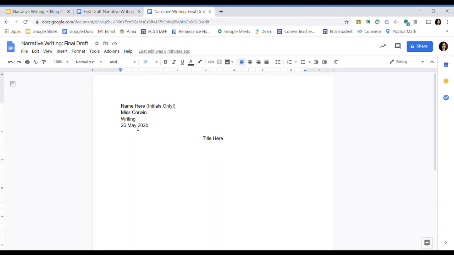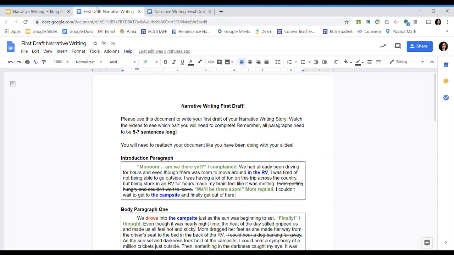First thing you can do in that new document is right where it says your name, initials only. You can go ahead, take that out. When I say initials only, I mean that I would like for you to just put in the first letter of your first name and the first letter of your second name. So for me, it's going to be SC for Samantha Corwin.